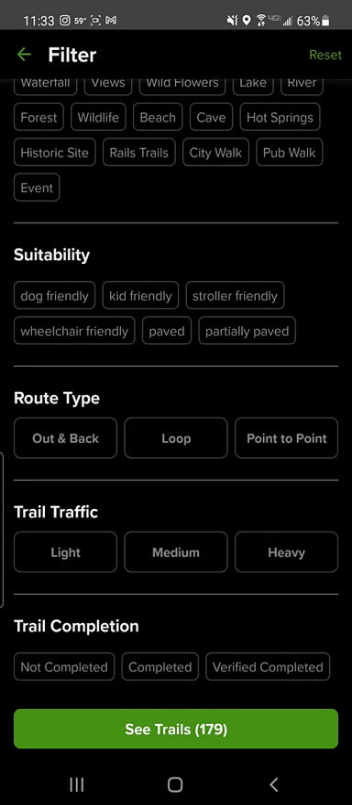Out and back means you start at your trailhead, you go out and you turn around and you come directly back on the same trail. Loop is exactly what it sounds like. It's going to be a loop. And point to point means that you start someplace and you end someplace else.